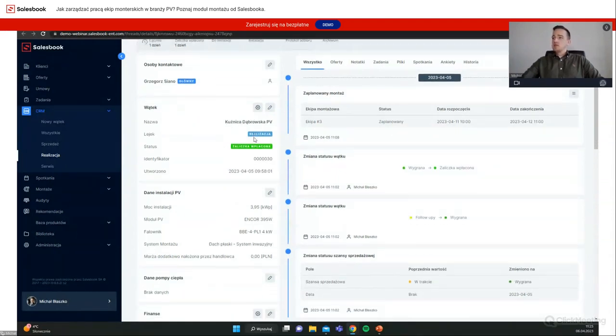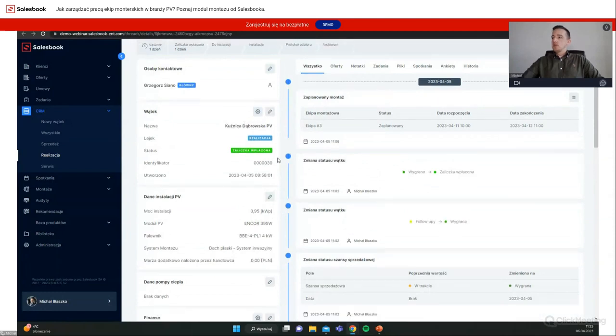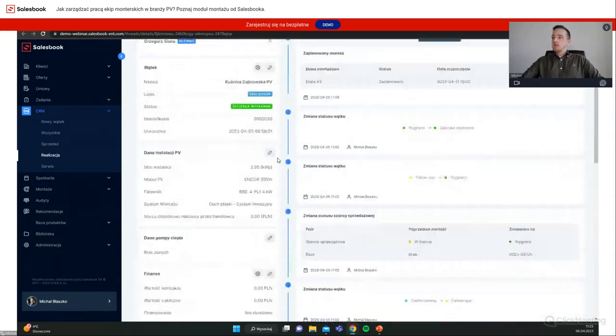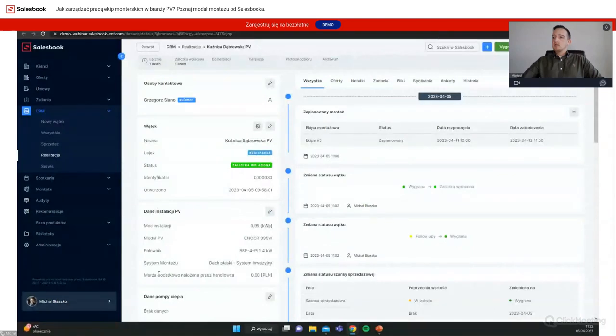This is what the thread looks like, our sales opportunity. This is just to show you so that you know more or less. So if I don't want to dig in here, for example, to the installation data that was offered to the customer, I can have this information from the map view or the calendar view.